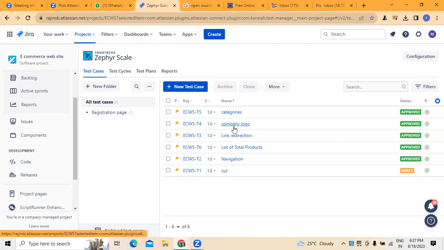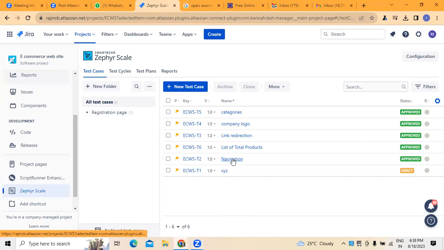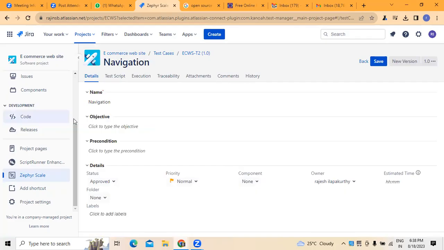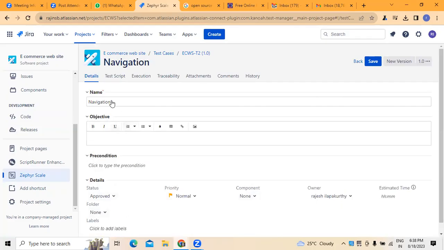So this is category. Second is company logo, link direction. Next, list of products, navigation, etc. Right. So these are the different test case names which were created by me. Now I'm just clicking on one, which is called navigation. So the name of the test case is called navigation here, where we need to write down the objective.